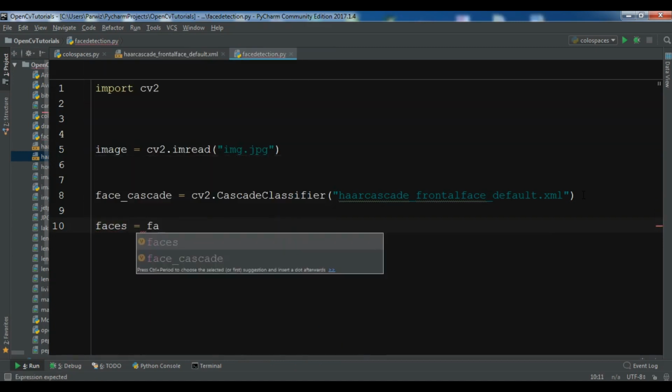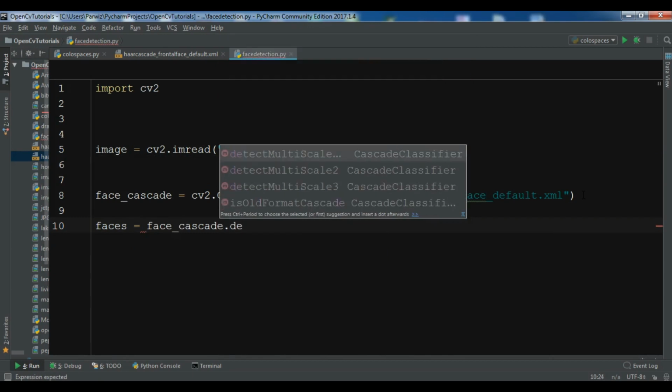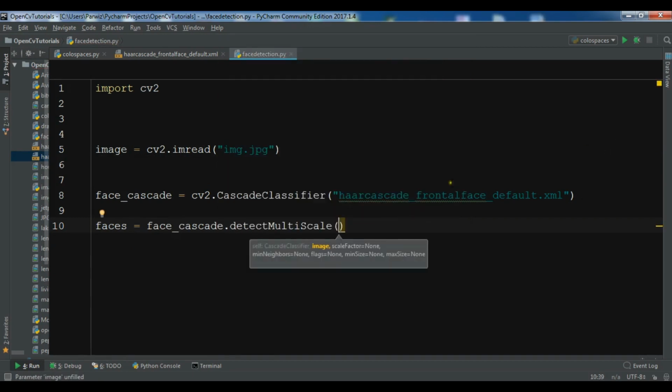After loading our cascade classifier, let me create faces in here, and I want to call face_cascade.detectMultiScale. This detectMultiScale function is for detecting objects. If this function finds a face in the image, it will return it in the form of x, y position and width and height.